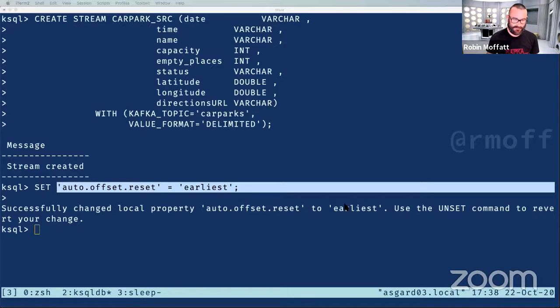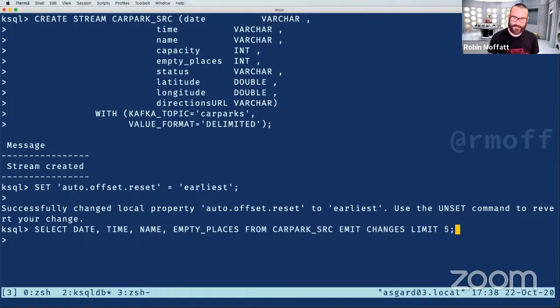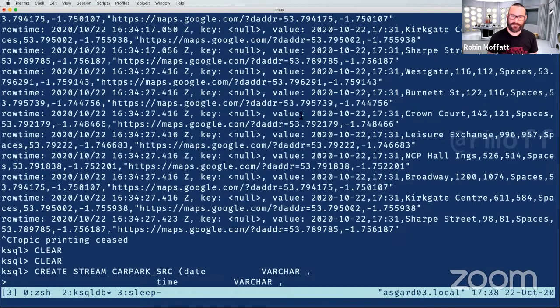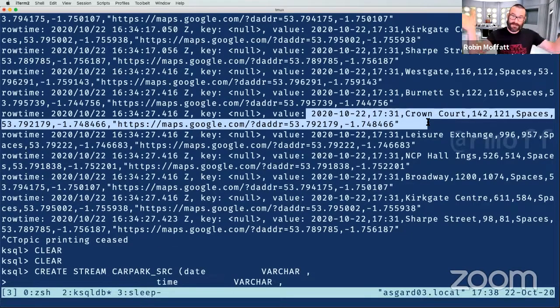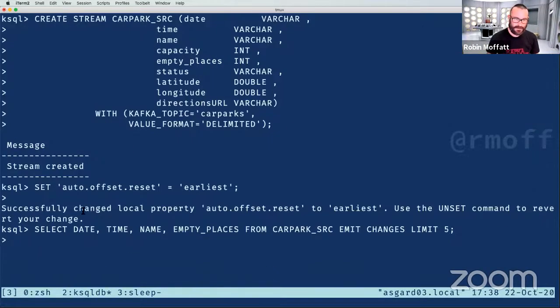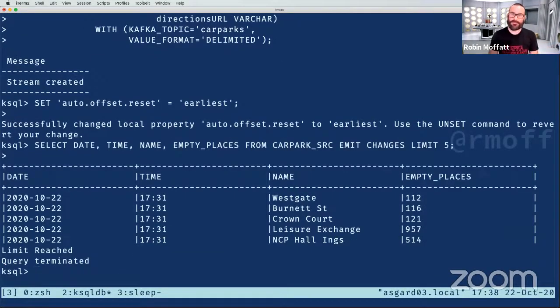But it means here we can go back in time and replay those messages. So we're going to say select all of these messages from that topic. In this case, we're just going to say show me the first 5. And now here's where our schema comes in. We're projecting those fields. We're not doing what we did up here, which was print out the messages as they come in, just dump those values as they come in to the screen. We're saying down here, select just the date and time, the name, and the empty places from here. This is key. Here are those 4 columns that you asked for.